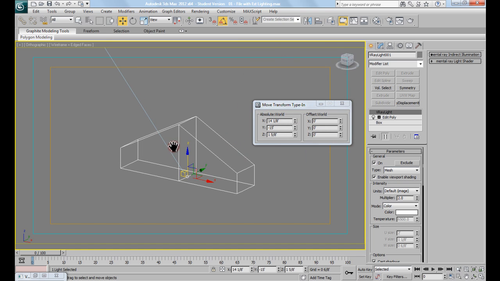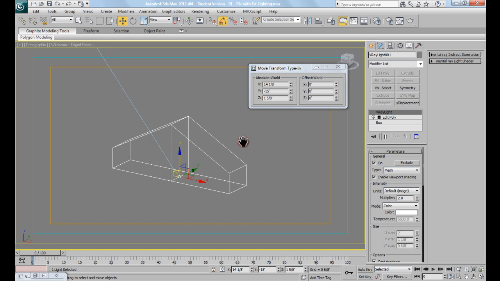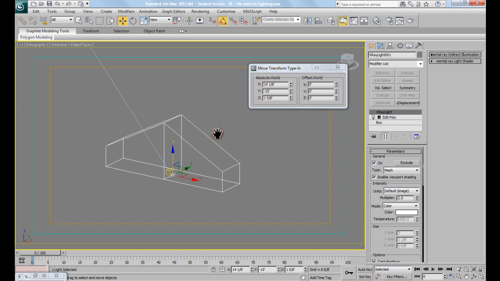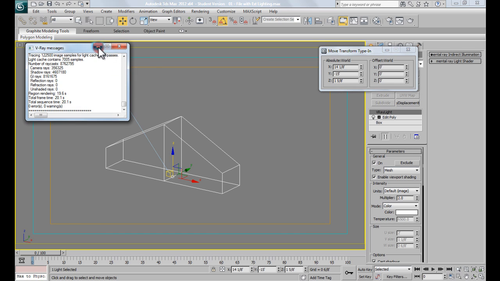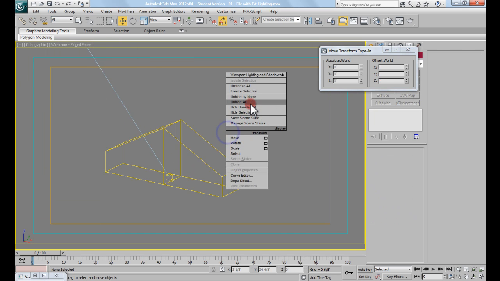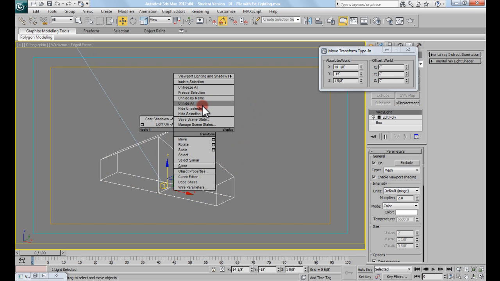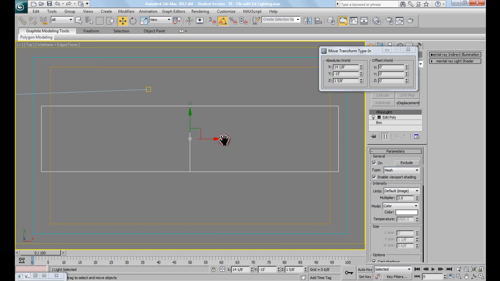Now I want to bring back my other geometry, which on my screen there's usually a little exit from isolation here, or there should be if you isolated your geometry. You can also hit escape, I think. Or maybe not. I think I've got to do unhide all. Shoot. Let's try this. Isolate selection. There it is. Exit isolation. Unhide all.